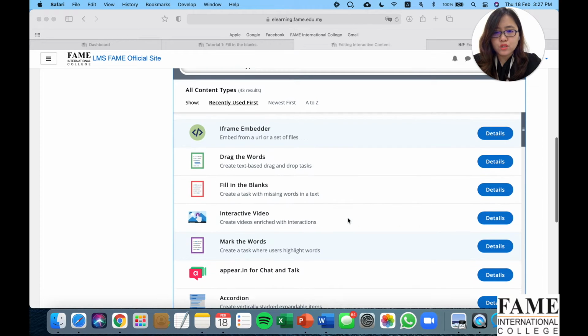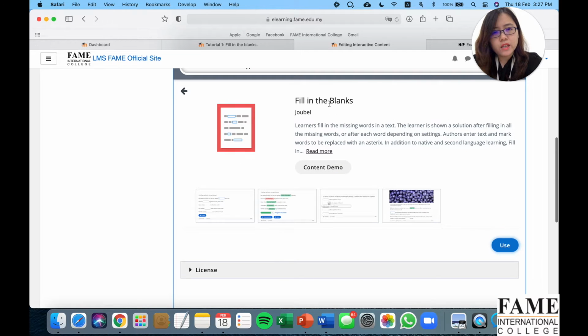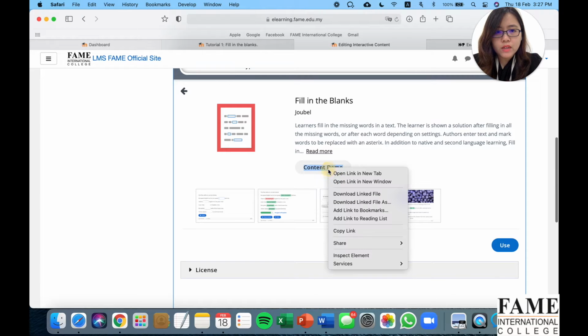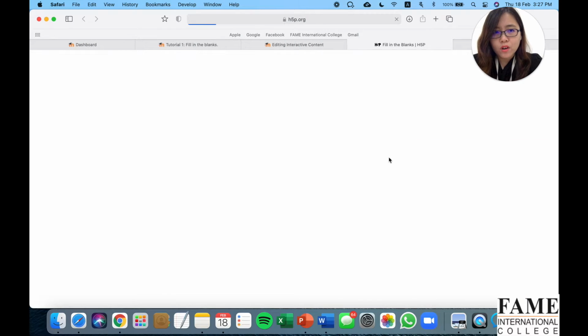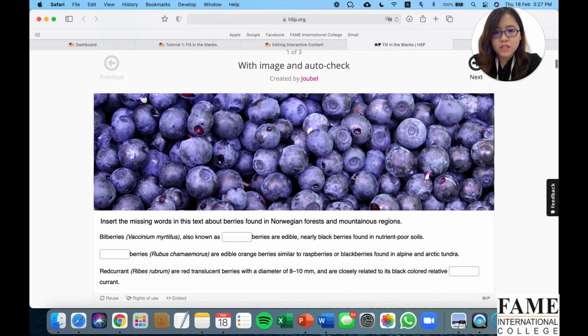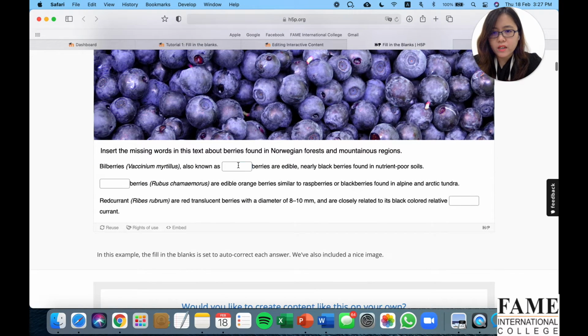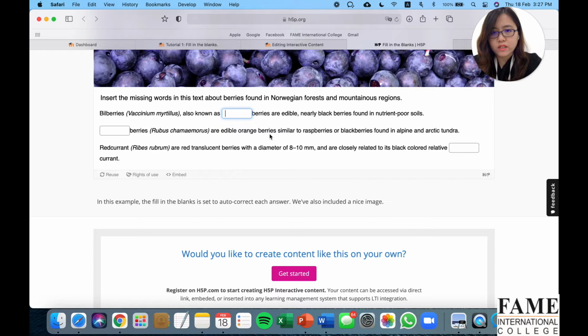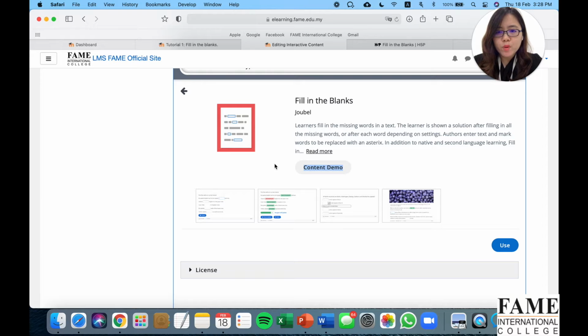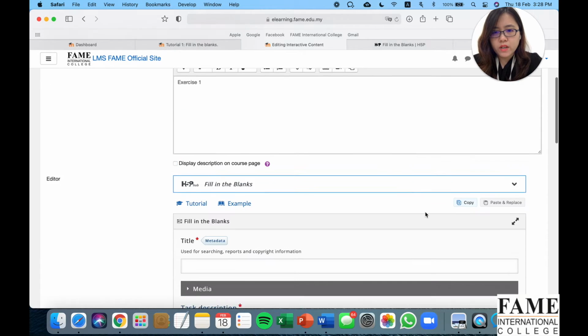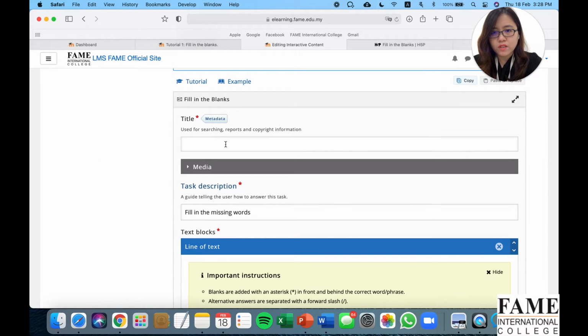So let's say I choose fill in the blank. Then you just click on the details, and it will show you the description and the example. You also can click on content demo if you would like to see how it is in real. You can try this out. This is basically what you will get later on. If you are happy with it and want to put it as part of the exercise, just go ahead and click use. It will come up to this page, give a title.